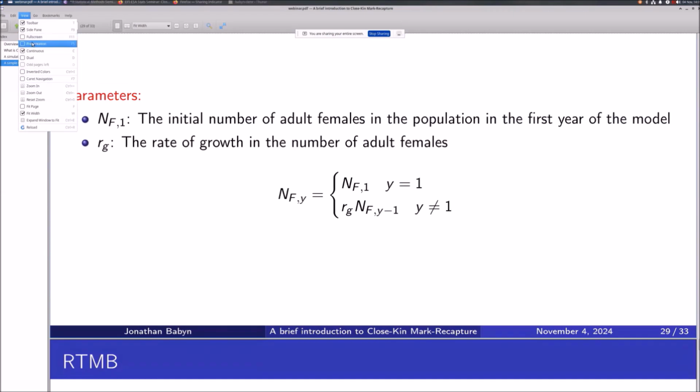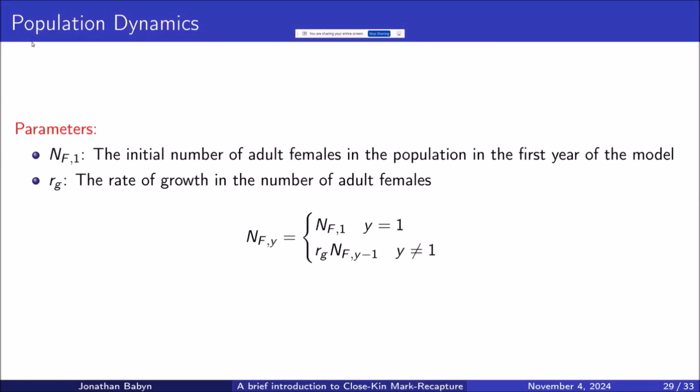So for the actual population dynamics for this model, it's going to be relatively simple. We're going to have two parameters in this model. This NF1, which is just the initial number of adult females in the population in the first year of the model, and this RG, which is just the rate of growth in the number of adult females in the model. And so the parameters are going to be the things that the model is going to be moving around trying to find the maximum pseudo likelihood, or likelihood too in this example.